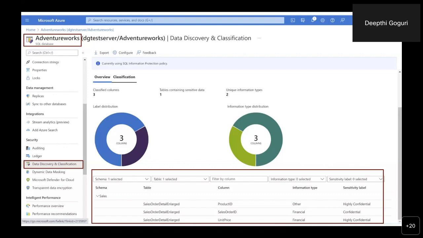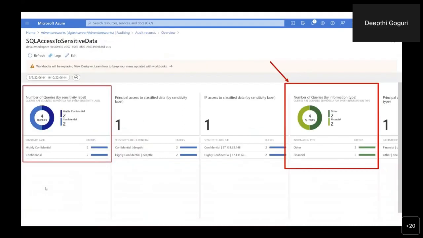How do you filter that out, right? So, very simple. You need the schema name, table name, column name, and once you click on the column, it will ask you what kind of information type, underneath which information type you want to place this in, and give the sensitive label, and then you're done. And now you can go ahead and see your audit report again.